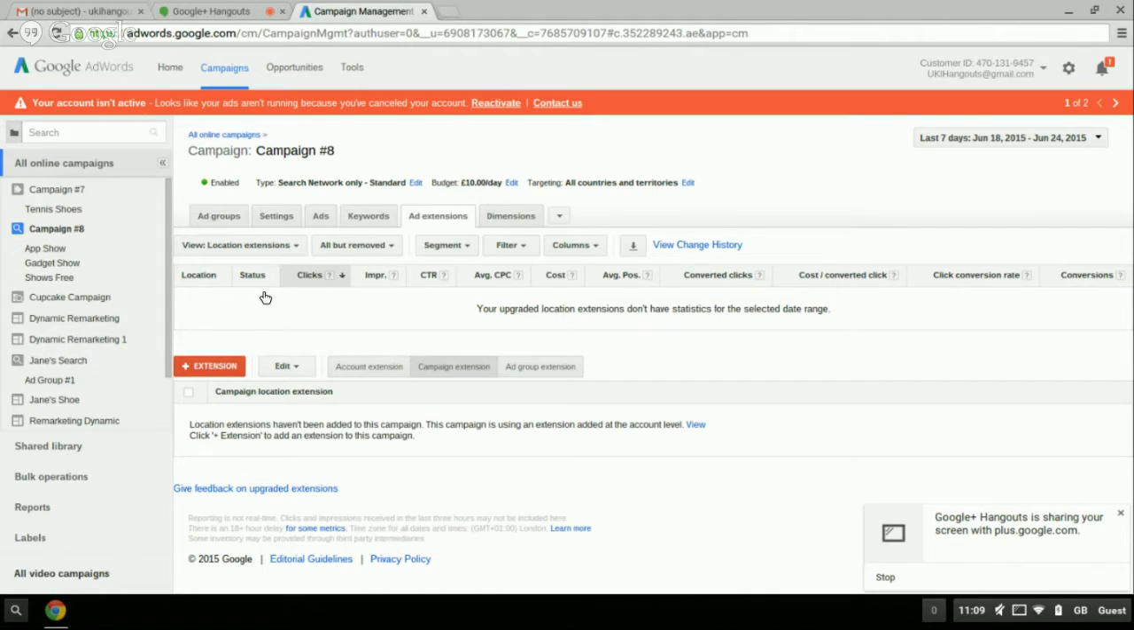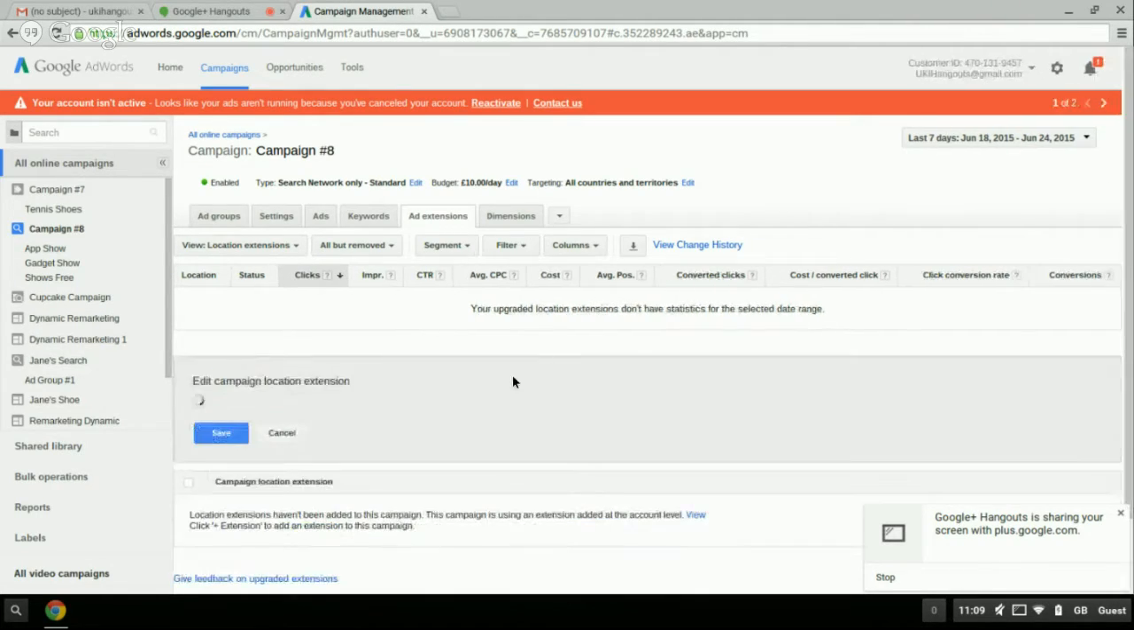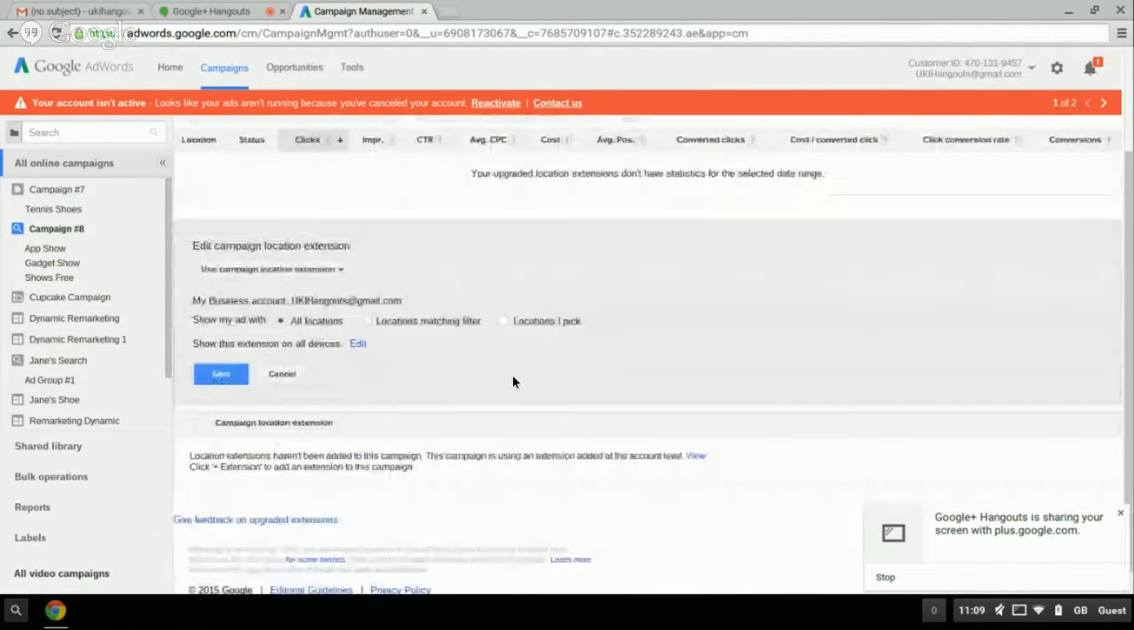So if we go to the Add Extensions tab here, great, thanks so much, Emma. And as Emma selected before in the view menu, she selected site links. We're just going to have a look and select location extensions here. So you'll see the red extension button, and then use campaign location extension.